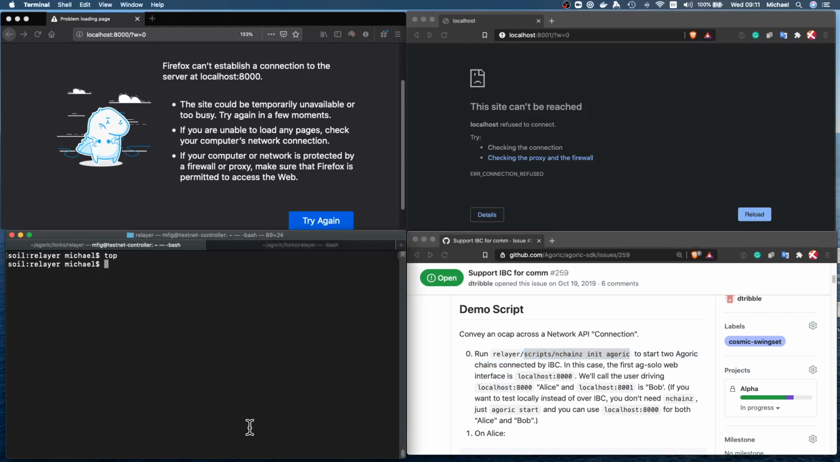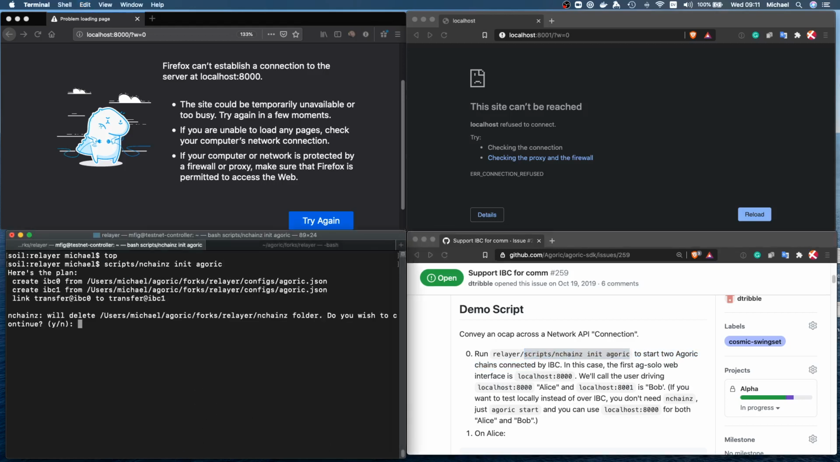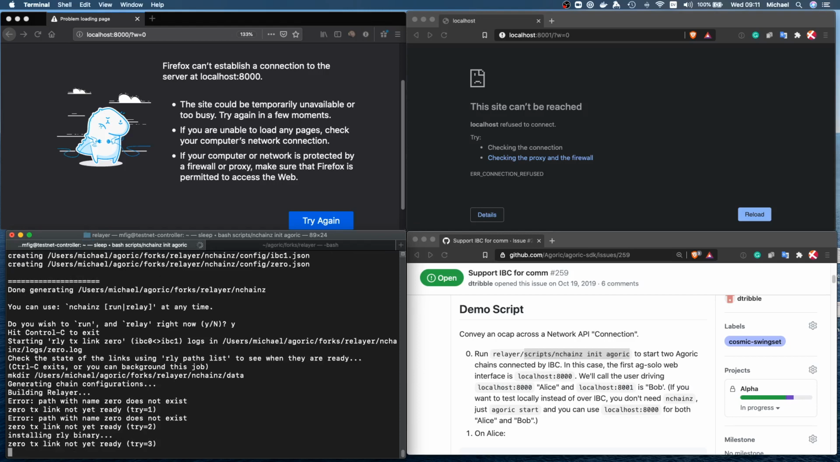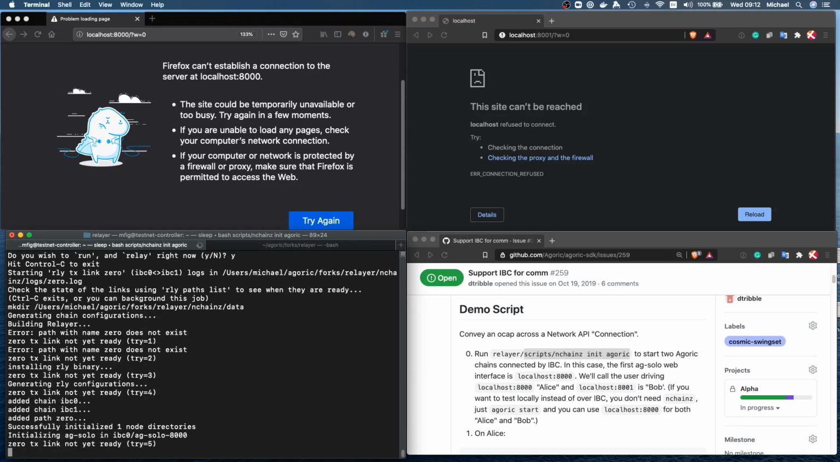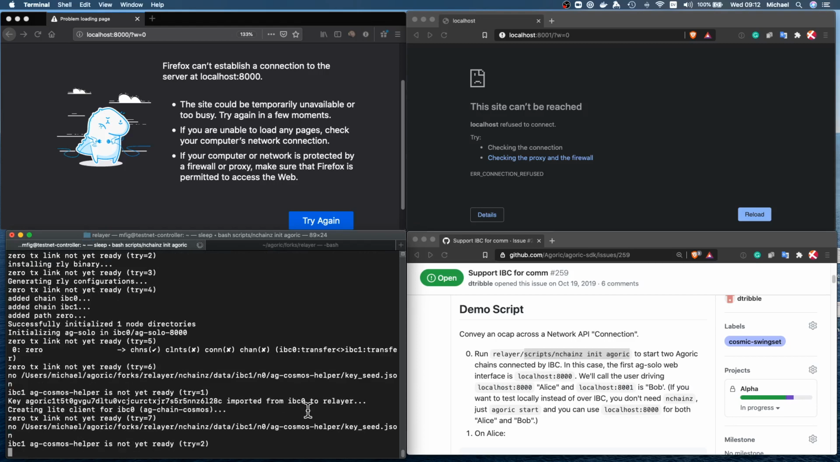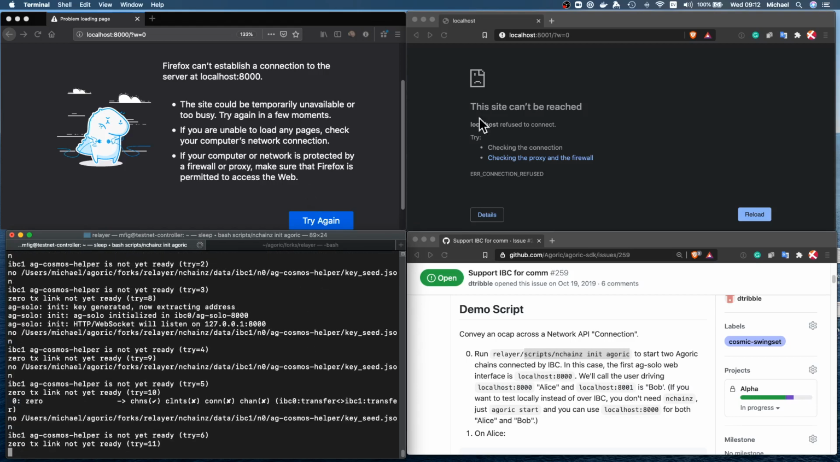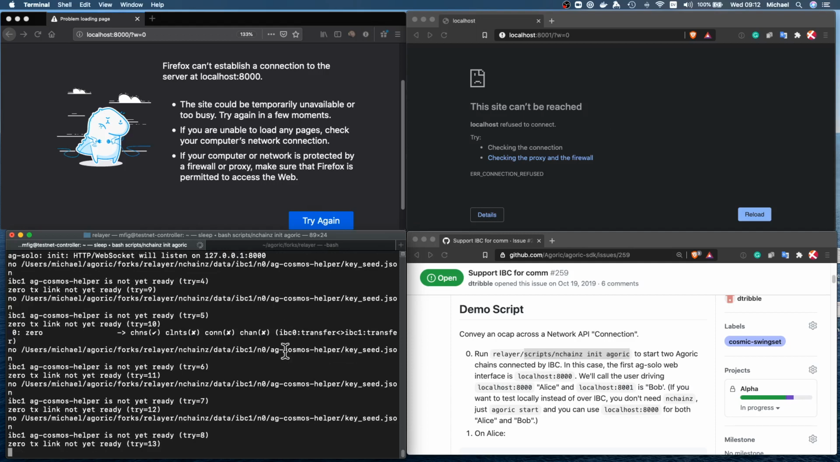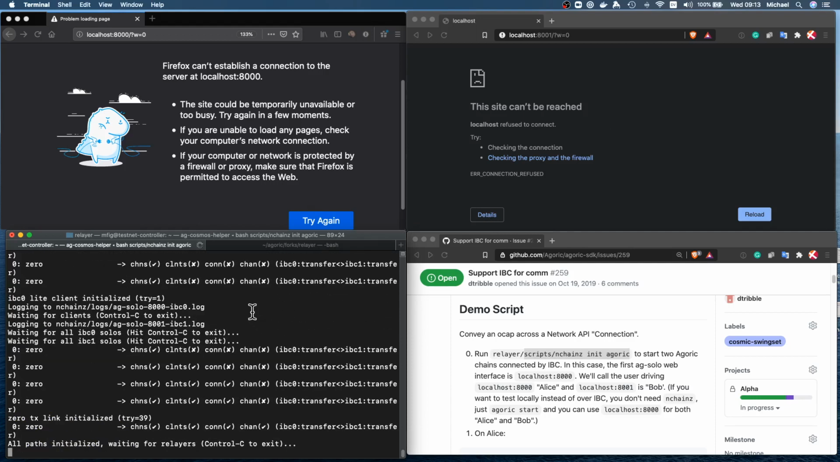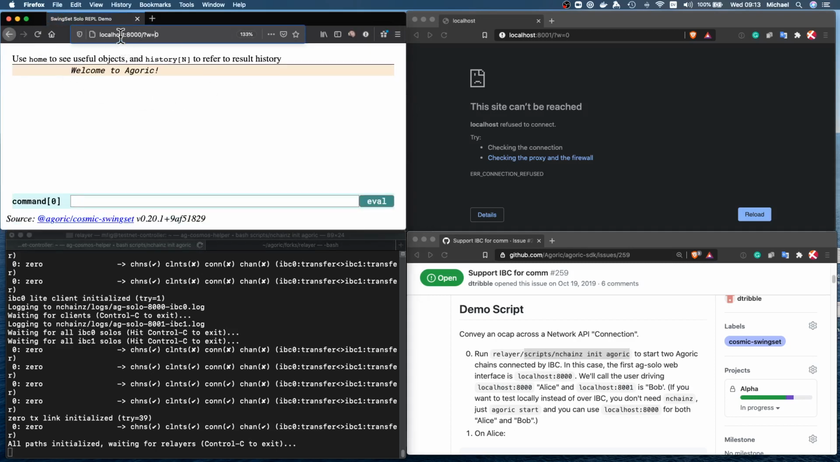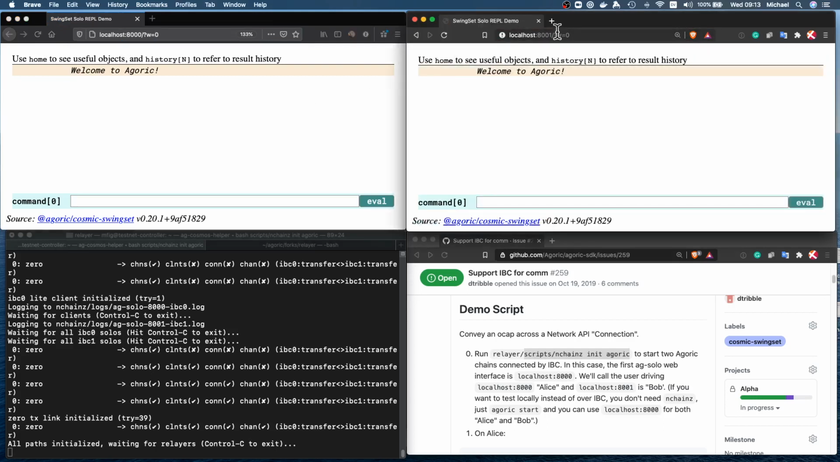And then I'll probably cut to the point where the script is basically done. So here it's installing binaries, generating configurations, doing all this stuff. What matters is that eventually we'll have two browser windows open for each of the two chains. Okay, it looks like it's about ready, so I'm just going to reload this page. And indeed, we have a localhost 8000 browser and a localhost 8001 browser.